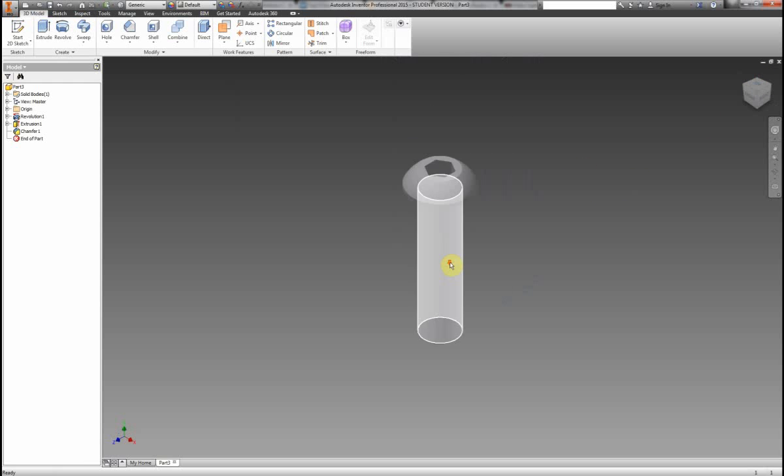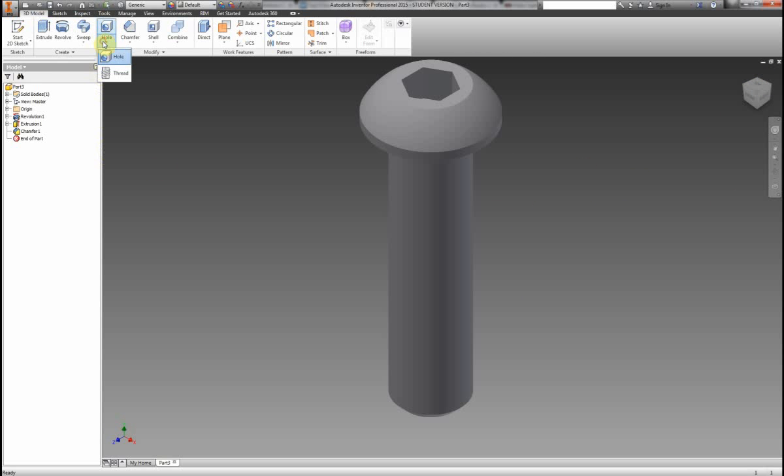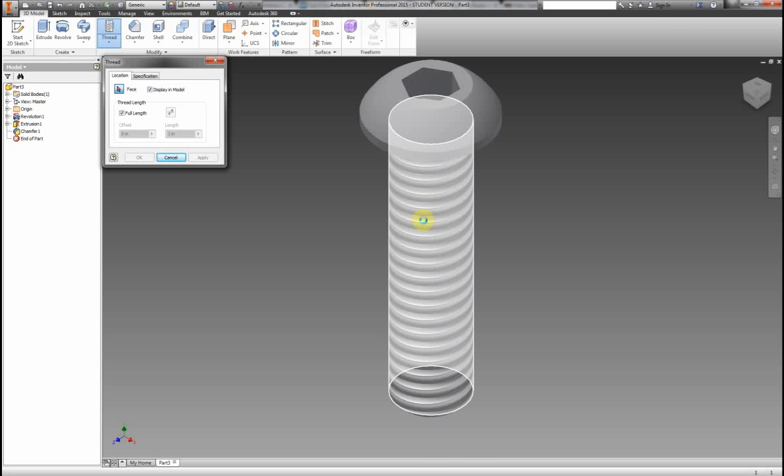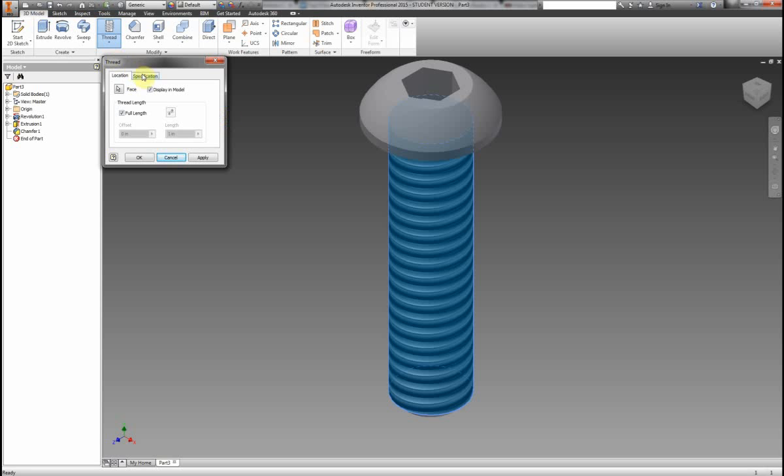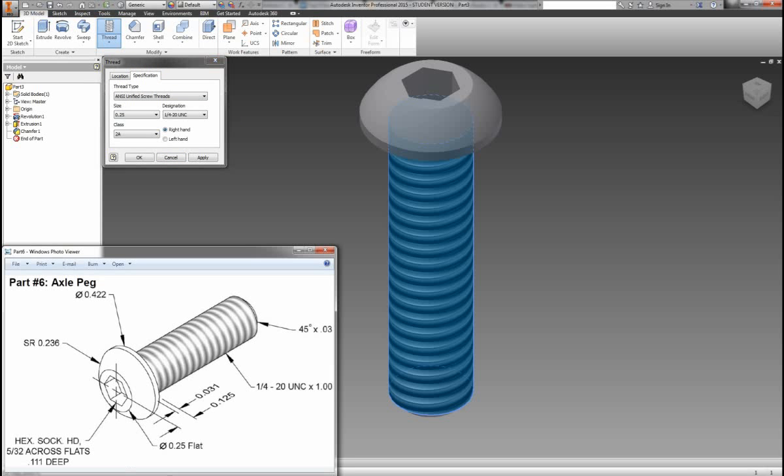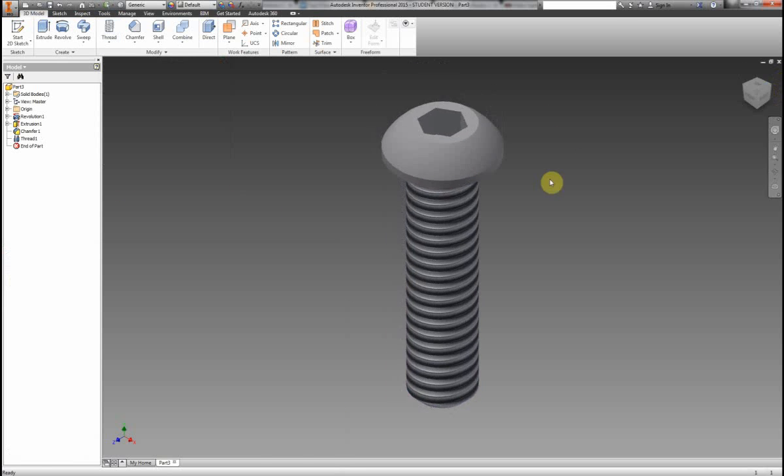The last thing we need to do to our axle peg is add in the thread, which is underneath the hole tool. So this one will only select something that's kind of like a cylinder in shape. So if we try to put it here, it won't actually do anything. Okay. So click, and we're going to look at the specifications just to make sure it's set up the way we want it to be. So we want it to be a 1/4 inch. Okay, so 1/4 inch, 20 UNC, and it's 1 inch in length because we already set it that way. Right hand, because it doesn't have a special notation for left hand on here. And then, okay. So right here we have our axle peg.